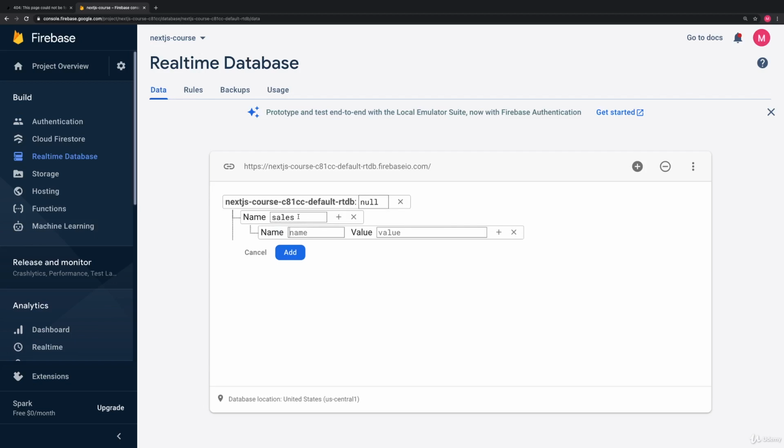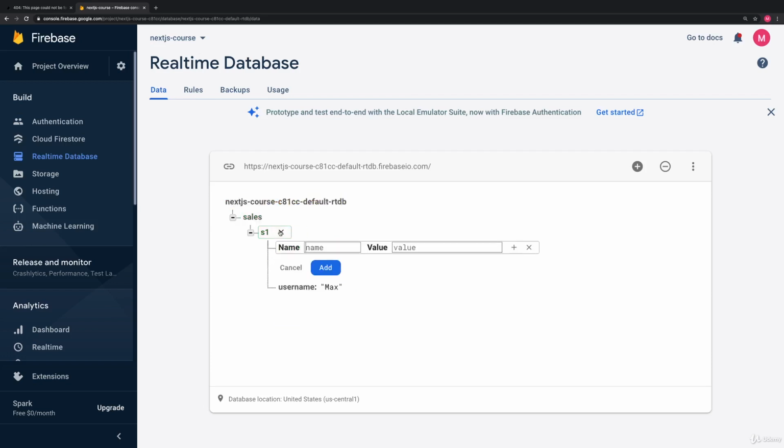And now we basically created a sales node, a sales table kind of, and we can now add different pieces of information that belong to a single sale. For example, here we could name this first sale which we want to add S1, and click on the plus again and now add the data that belongs to that sale, like for example the username, which could be Max. Click on add.